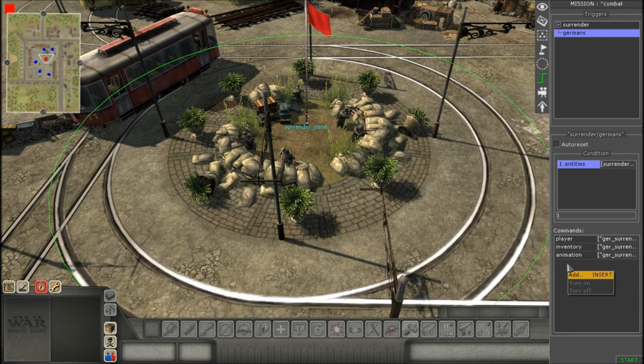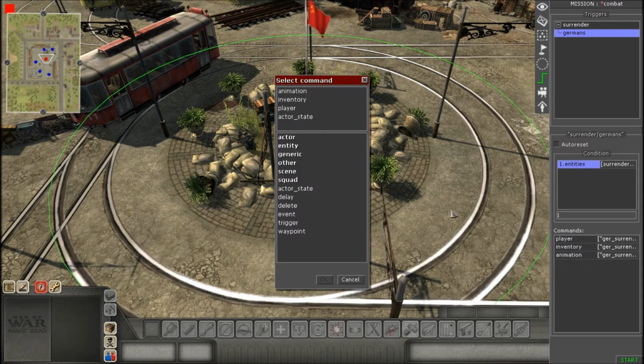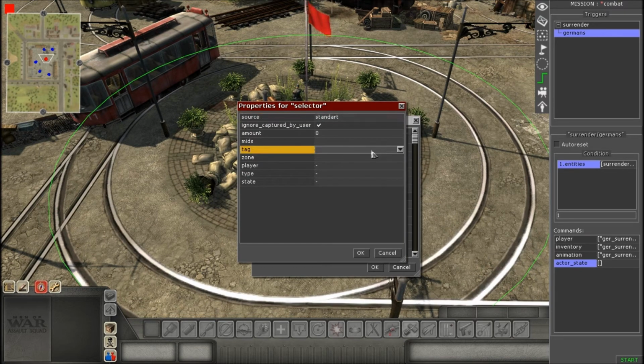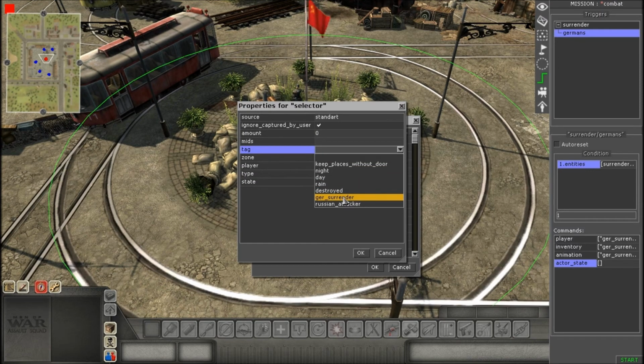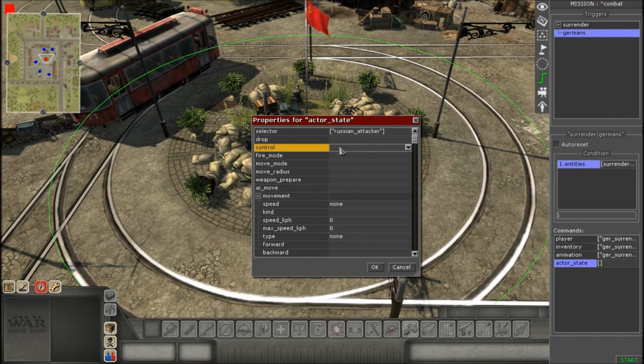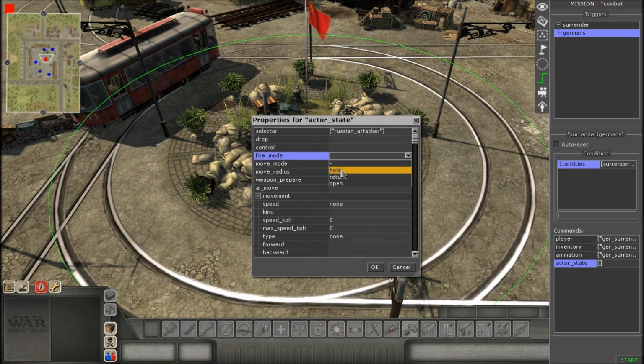Okay? And then finally, we need one more command. We need actor state. Again, you're going to go to the selector and expand the box. In the tag, this time, it's not going to be the surrendering units. It's going to be the attackers or the other team. Why do we have to do this? Because they're a neutral team, not considered ally and not considered enemy, sometimes they might misfire and kill them. And maybe you don't want that in your scenario. Maybe you want them to stop completely. So this actor state command will tell them so they can't.